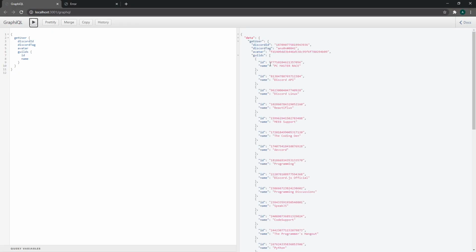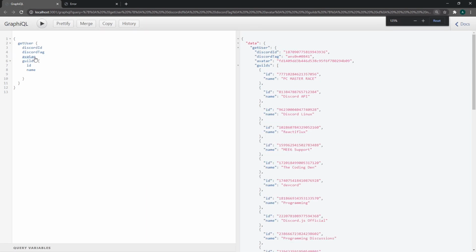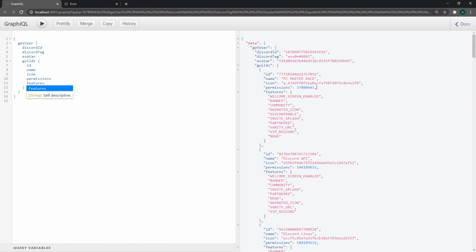So that took a little bit, but you can see that we have all of the guilds that we're in, and I can ask for whatever I want. Let me zoom in a little bit. So I can ask for the icon, permissions, features, okay? And that's pretty straightforward. Okay, hopefully all of this made sense. Okay, this is how you can return all the data.